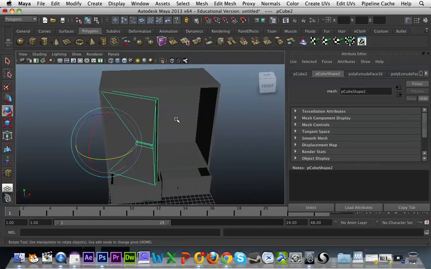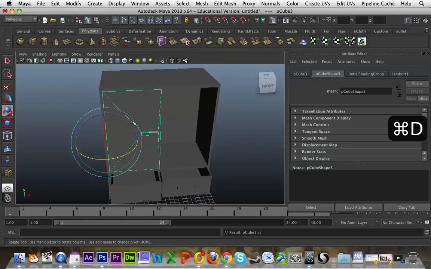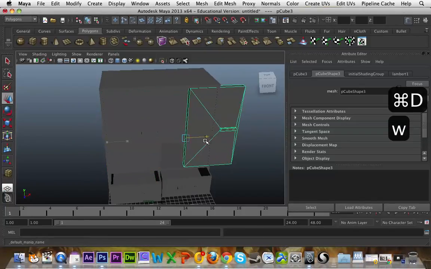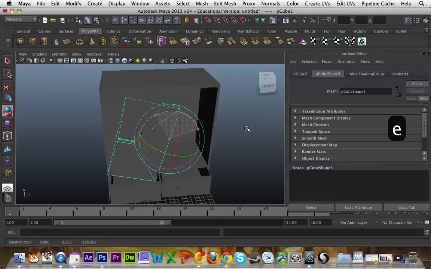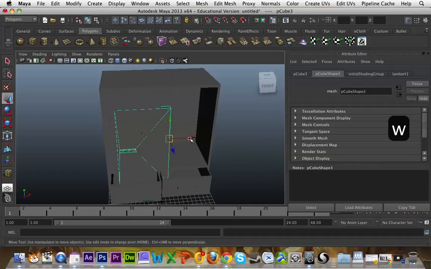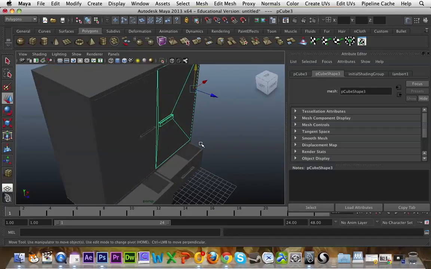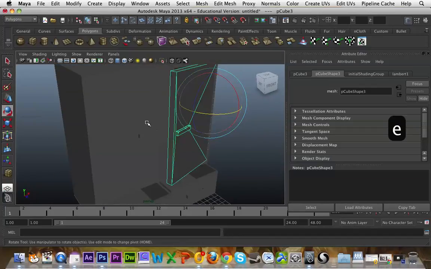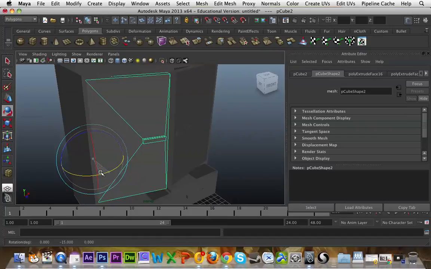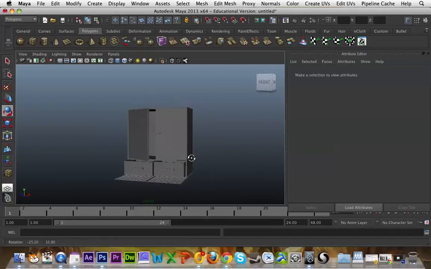Next thing we want to do, I'm just going to close that door for a second. I'm going to duplicate it, and I'm going to rotate it around. That is our finished wardrobe.